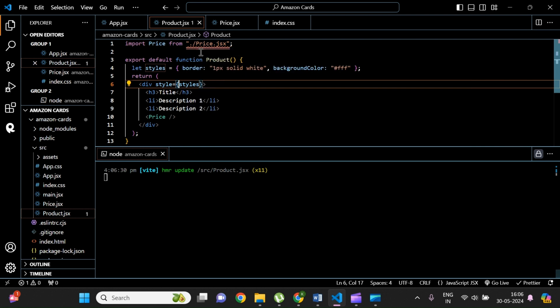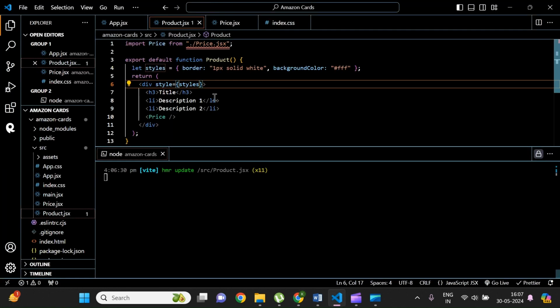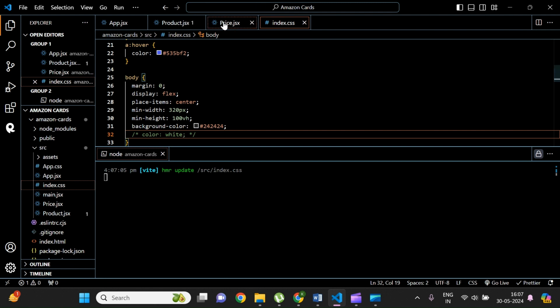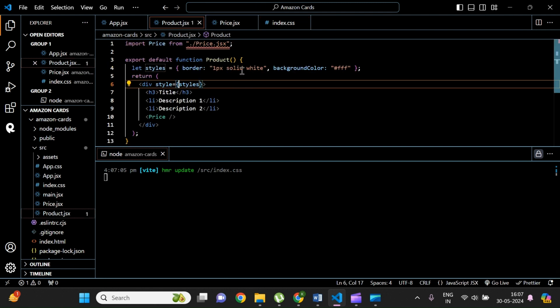All right, there is not going to be an issue because it is rendering the page. You can see that it is rendering here, and here we are having this. Now the issue is that we still have the color as white. So let's go to index.css and now we can remove this color. So here you can see that we have the description.